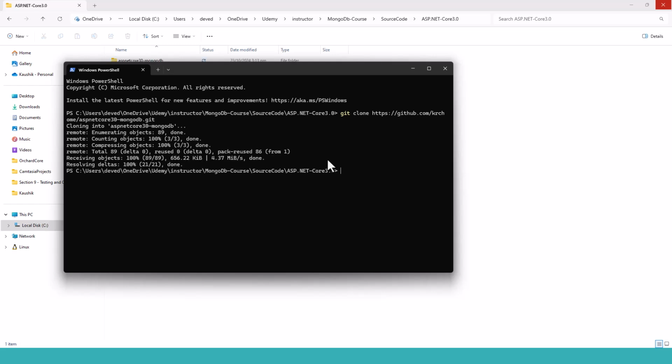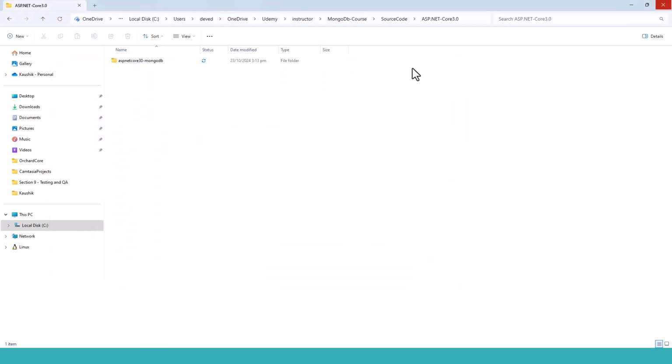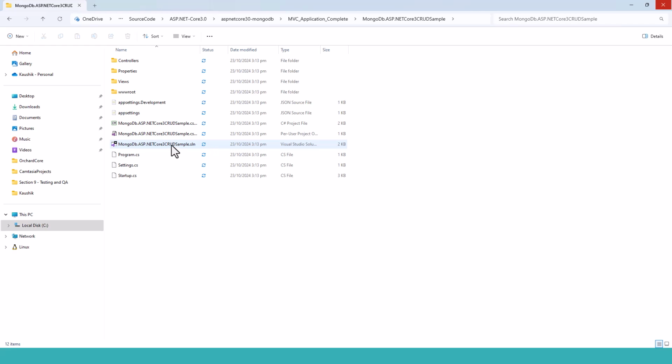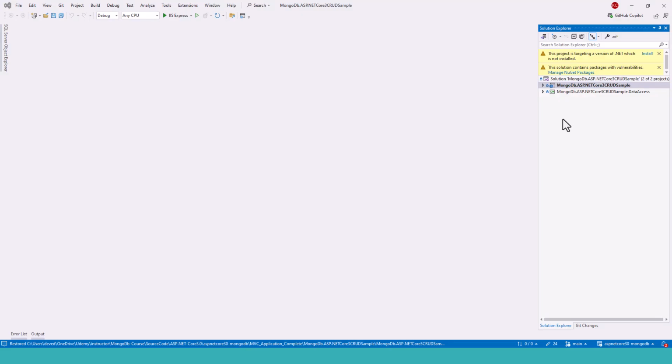So cloning into this. Alright, so let's see how it looks. You probably are all familiar with this. Now let me open the CRUD sample, which is the solution, and it holds two projects. As soon as I cloned it and opened it with my Visual Studio 2022, it says the project is targeting a version of .NET which is not installed. That's true. I don't want to install it, so I'll not click on install.